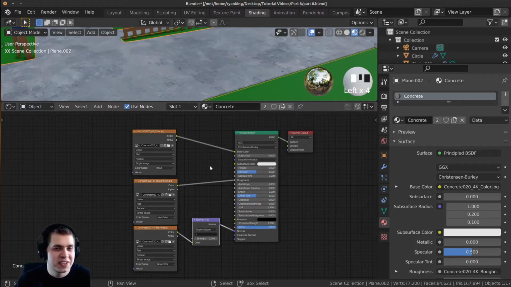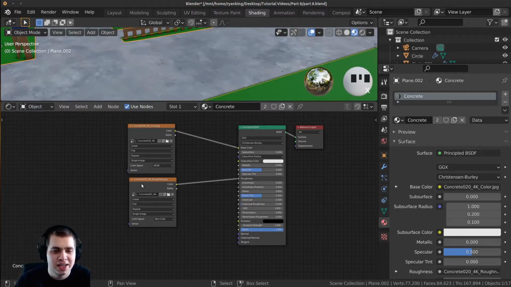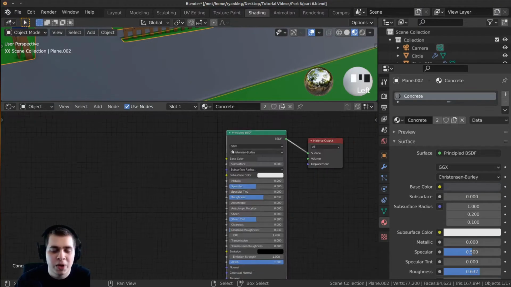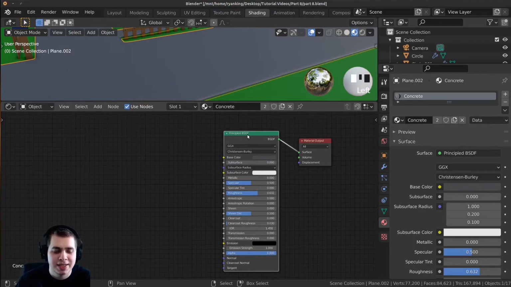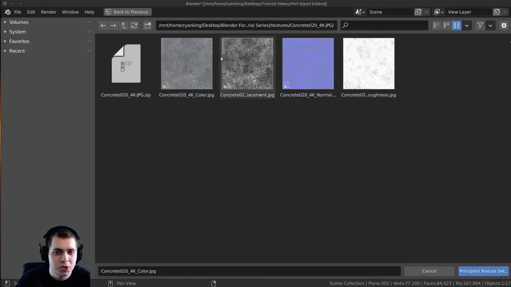Now there is actually a quicker way to do this, and it's using a feature with that Node Wrangler add-on. So what I'll do is just click on these and press X to delete them. What you can do is select the principled BSDF and then press Ctrl-Shift-T. When you press Ctrl-Shift-T, it's going to bring up your file browser. Then you go to the textures and click on the color, hold down the Control key, and click on the normal and roughness. That way it's going to select all three of them.